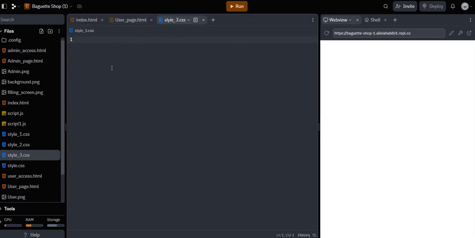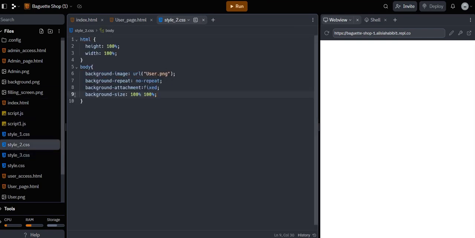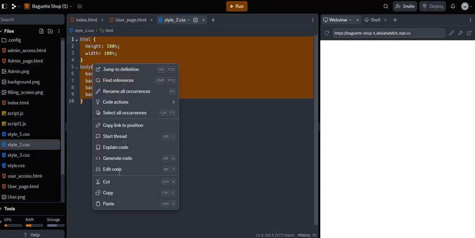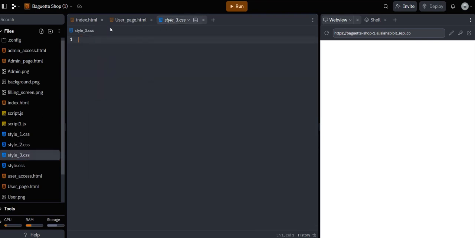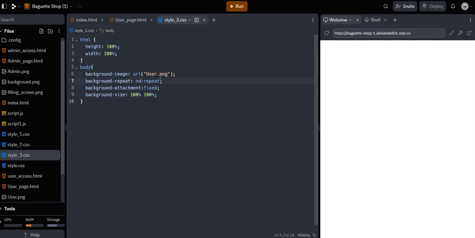Now, style 3 is the one that's going to have, just like what you had in style 2, the background, so you can copy these codes from style 2 or from just style 1. Any one works. And then for style 3, you just paste them in, but of course, you're going to change the background image to now open up this background, which is called the filling screen, the one you just made for the user. So filling_screen. And so that's going to show it.